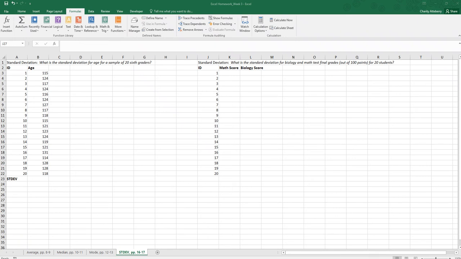All right, so finally we are going to be looking at standard deviation. Our first example is from your Excel quick guide. They were looking at the standard deviation for age for a sample of 20 sixth graders. And just in case these numbers throw you off, I had to look back because I didn't know what they were talking about. So it's age in months.